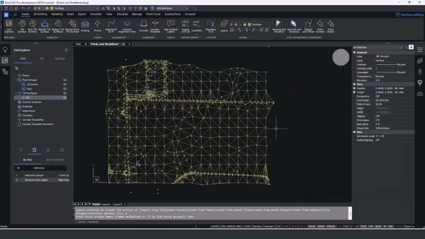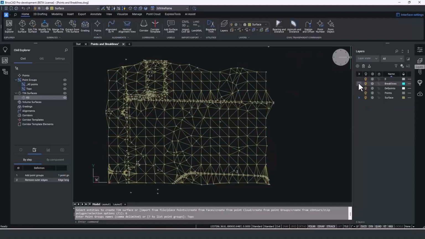I'll close out of that surface definition. We'd like to add break lines to this surface. However, the break lines have not been drawn. So I'm going to go to my layers and set my break line layer current, and I'll just draw a 3D polyline.